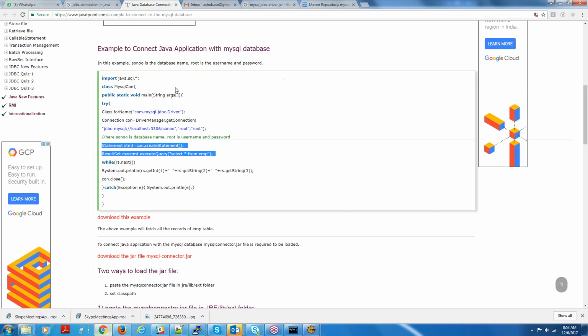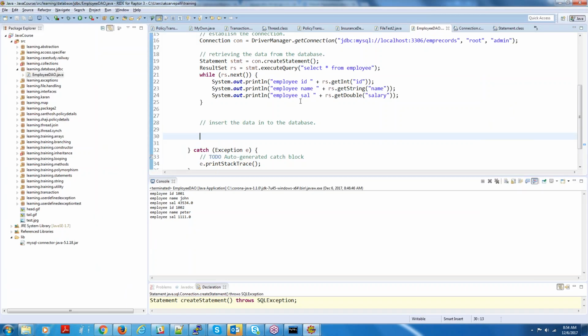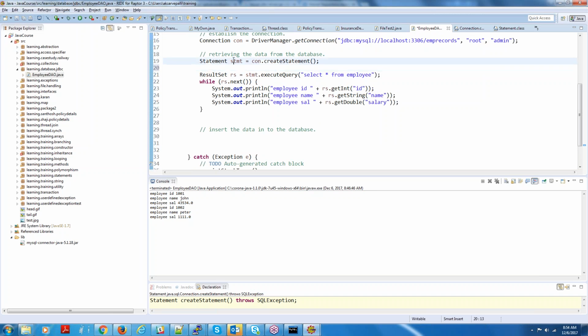Ashok, one question. On the select, if you have one more select query, should we repeat everything again, like stmt equals con.getStatement? If you want to give one more select query, you can use the same statement. You should not repeat that line 19. The statement object is created once, so with the same statement object you can always fire another query.